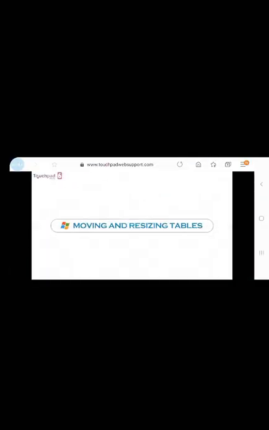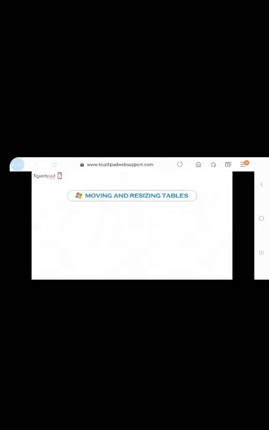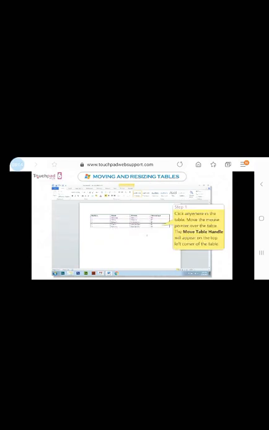Moving and resizing tables. Moving a table means to change the position of the table from one place to another. Resizing a table means to increase and decrease the size of the table. To move a table, follow these steps. Step 1. Click anywhere in the table. Move the mouse pointer over the table.